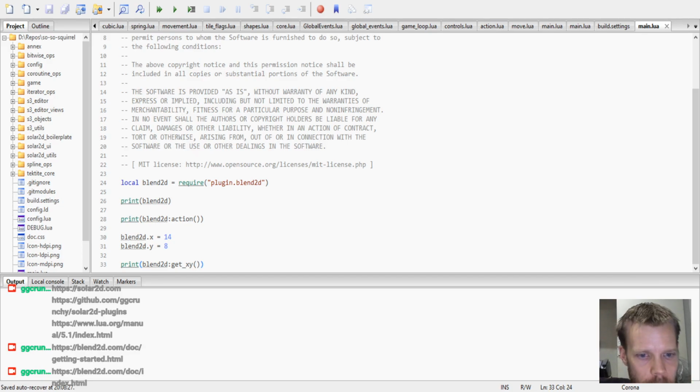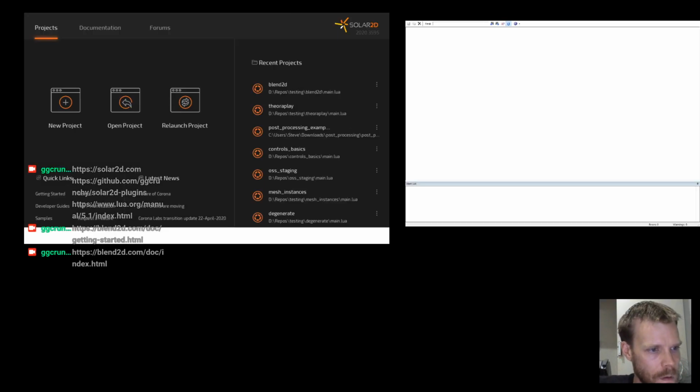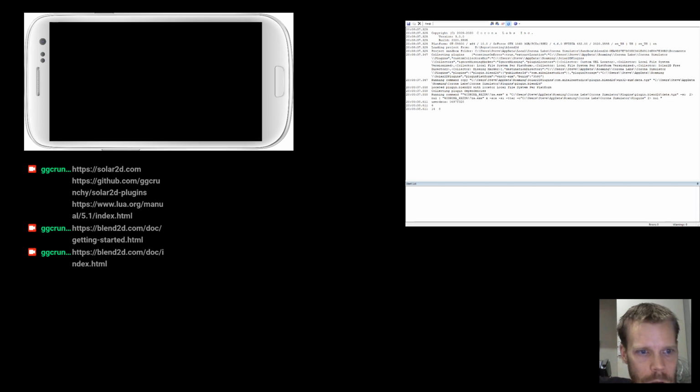Alright, so let's see if it works. Okay. Yeah, there we go. 14 and 8. So that's how you can assign to a user data. So you need to tell it how to interpret whatever you're giving it, and then like so. And the index is how you can retrieve something.